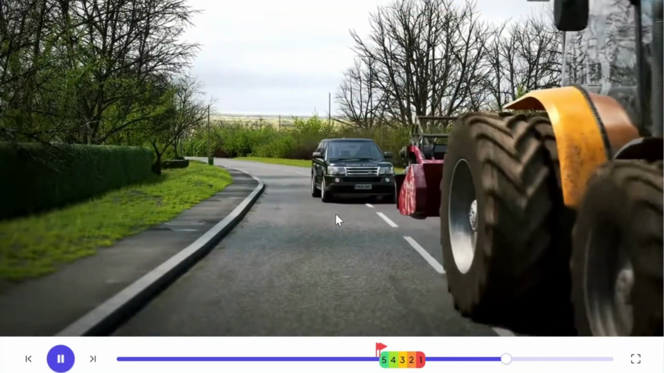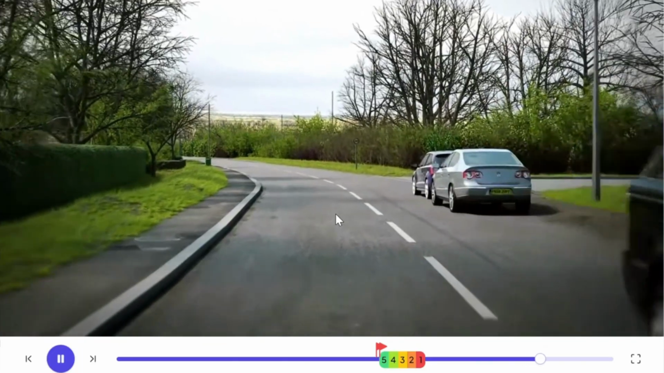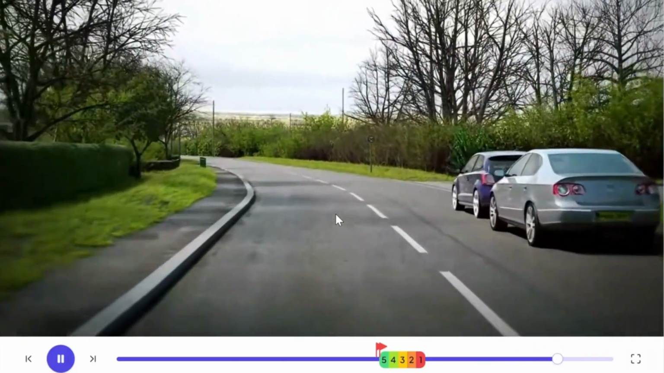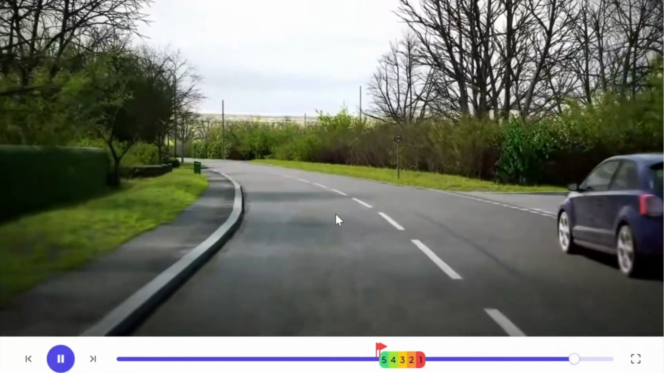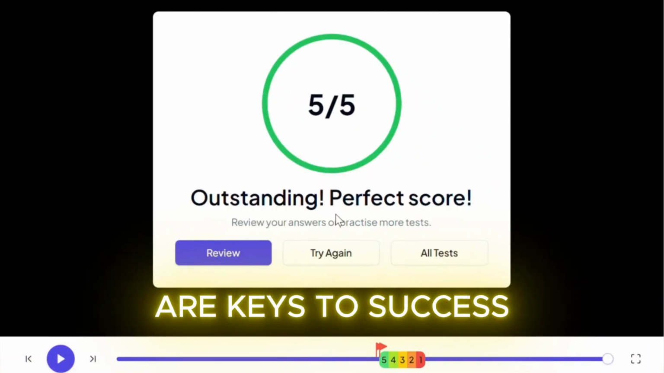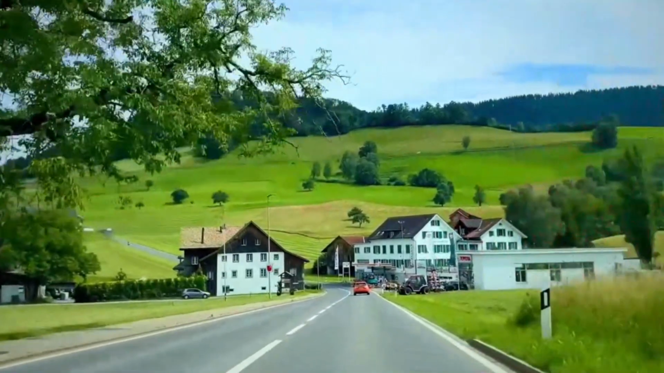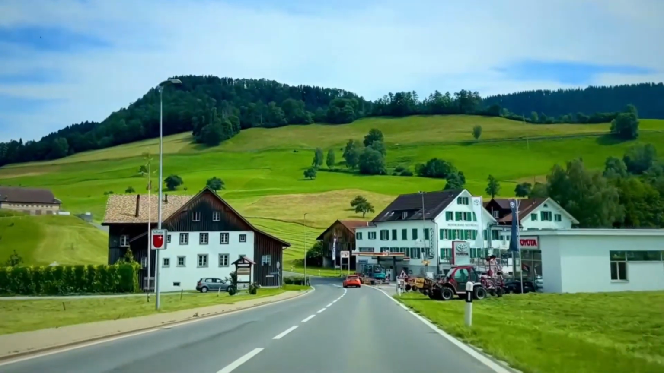Now let's continue watching the clip. After that hazard, there were no more developing situations. But keeping your eyes scanning the road was exactly the right approach. This clip is a perfect reminder that early observation and steady focus are the keys to success in your hazard perception test. So I hope today the clip helped build your awareness and confidence for the real test.